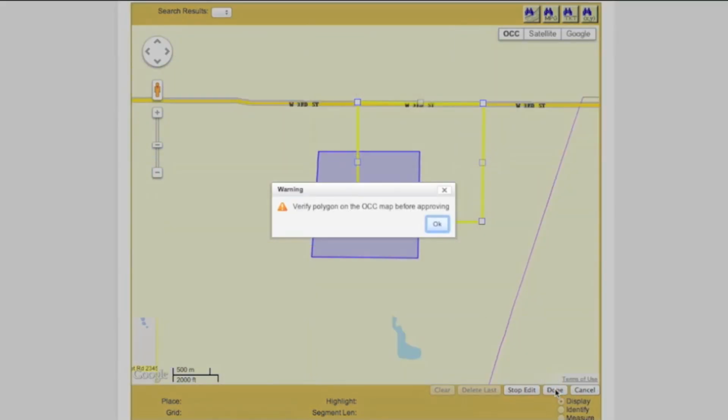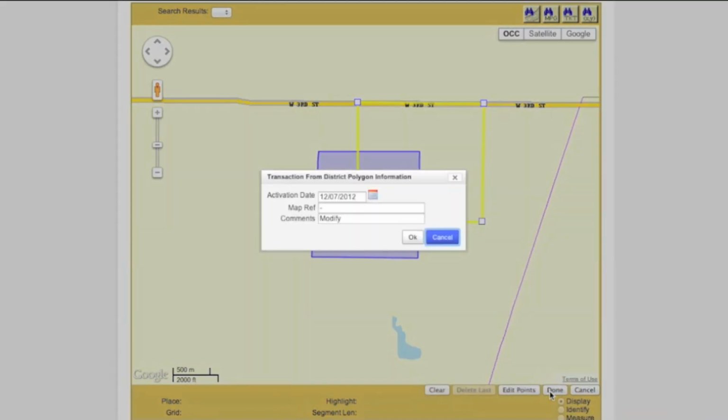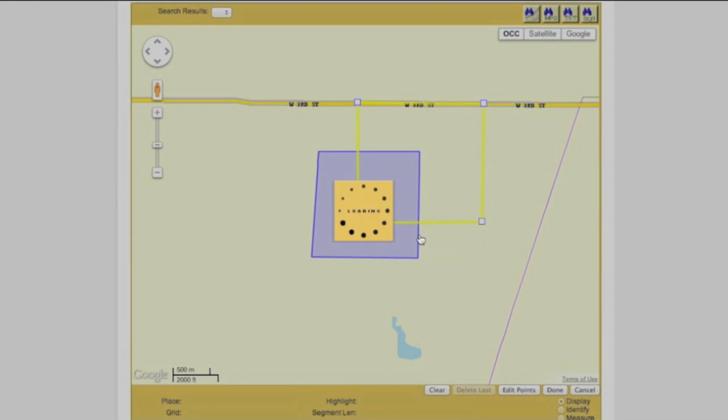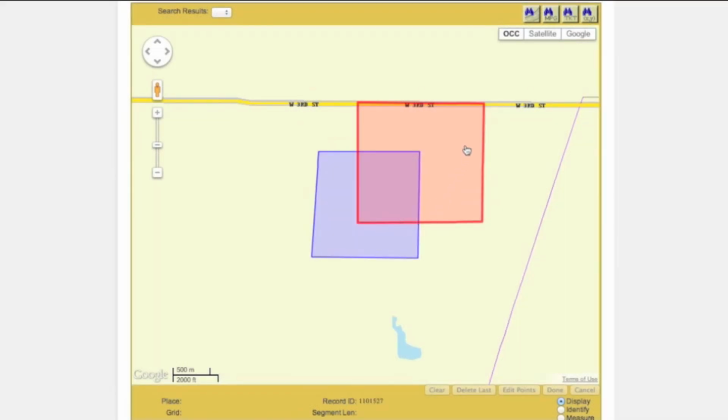In order to approve any polygon transaction, you will need to be in the OCC version of the map screen. If you attempt to take an action that requires you being in the OCC view when you are not, you will receive a pop-up warning, and the computer will automatically switch you to the OCC view. At this point, clicking the Done button will create a transaction, which will appear in the Work in Progress box. The corresponding polygon can now be viewed in red on the map. The Work in Progress transaction will have the same record ID as the original district polygon.